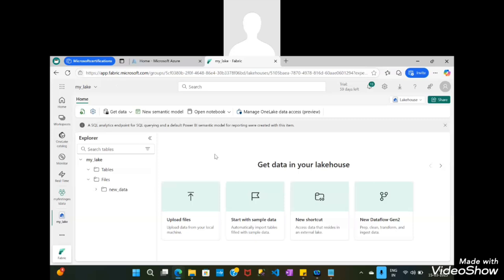Here there is a Get data button. In Get data there are so many options: upload files, new data pipeline, new dataflow Gen2, new shortcut, new event stream. Now you can select New data pipeline.